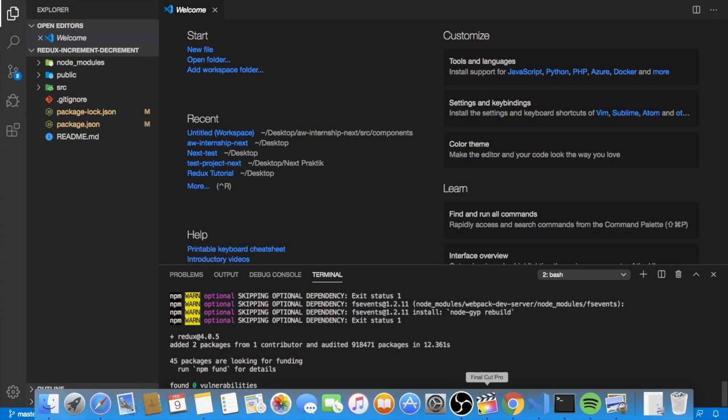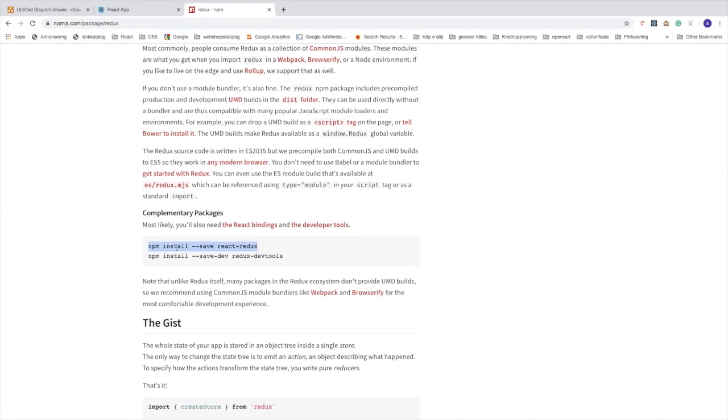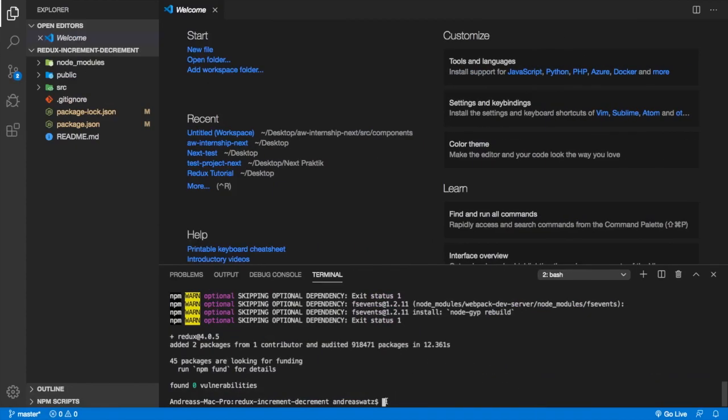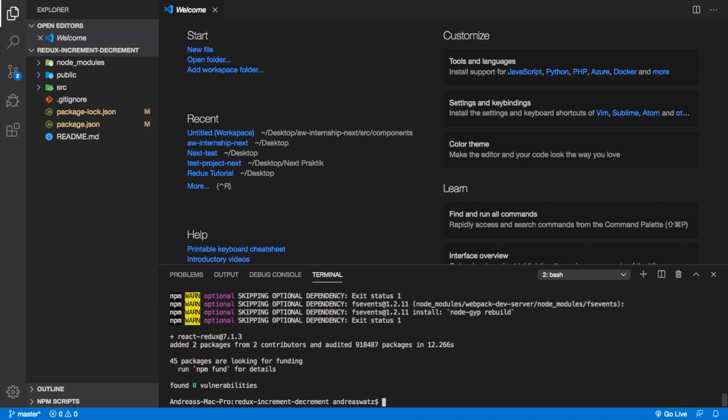Let's go back to the browser and go down to this one. So copy this one. We're also going to install React-Redux. So this is so we can use Redux in our React application. Go back to Visual Studio Code and do the same thing. If you are on Mac, sudo and paste the code and click on enter. Okay, so now we have installed Redux and React-Redux.